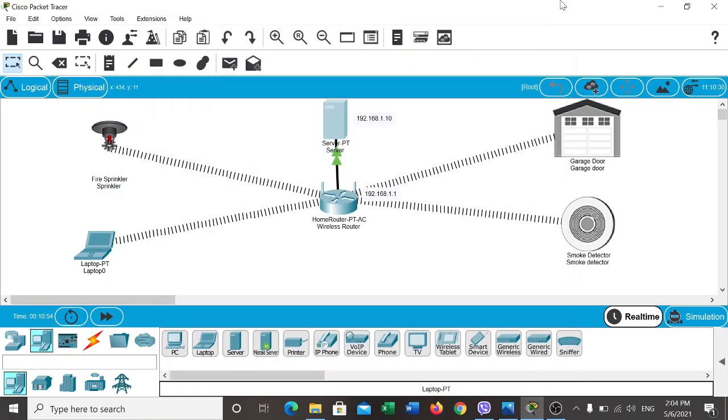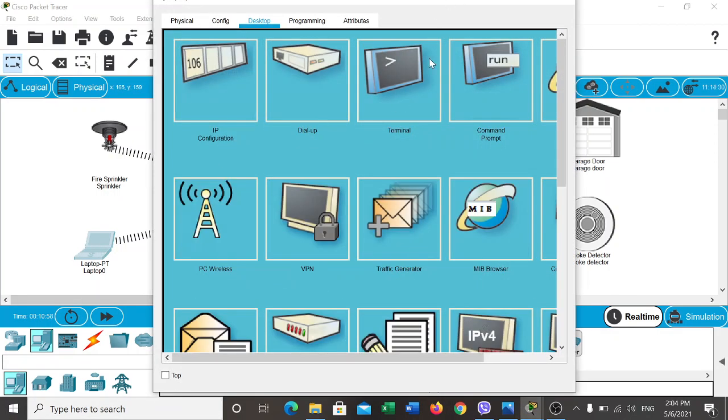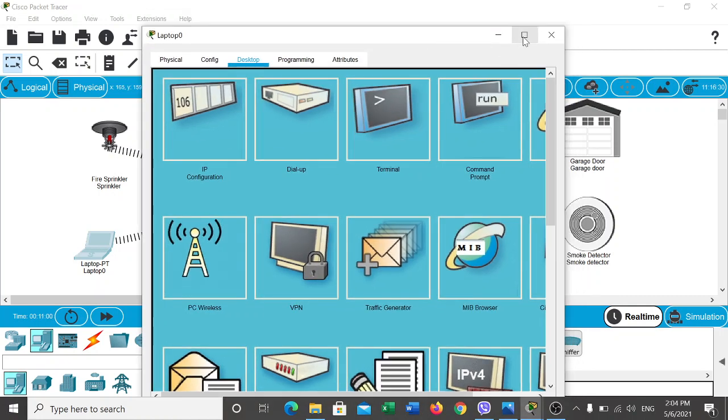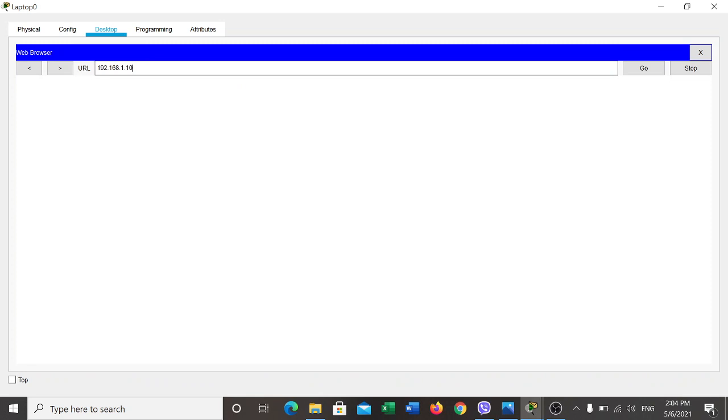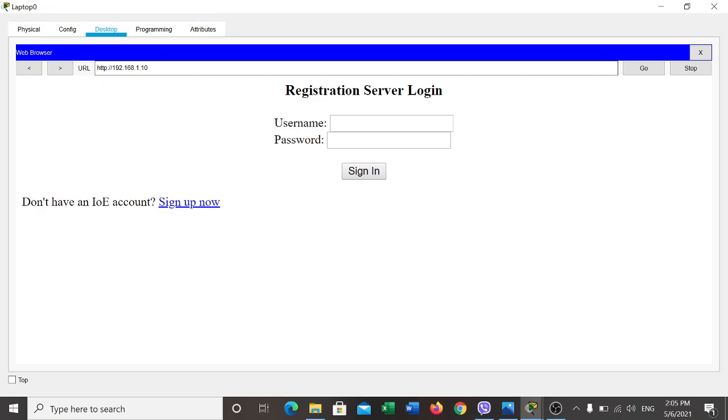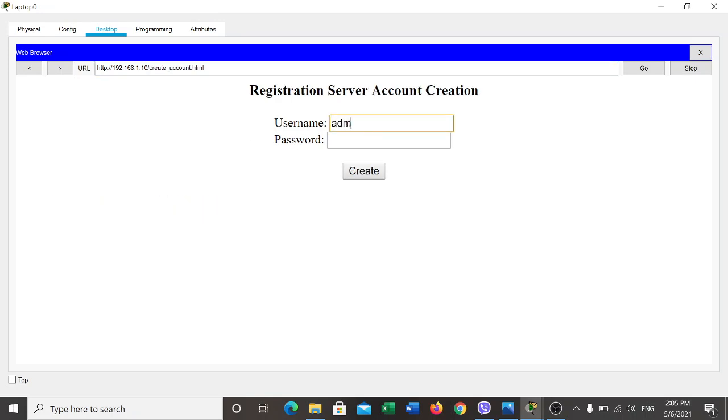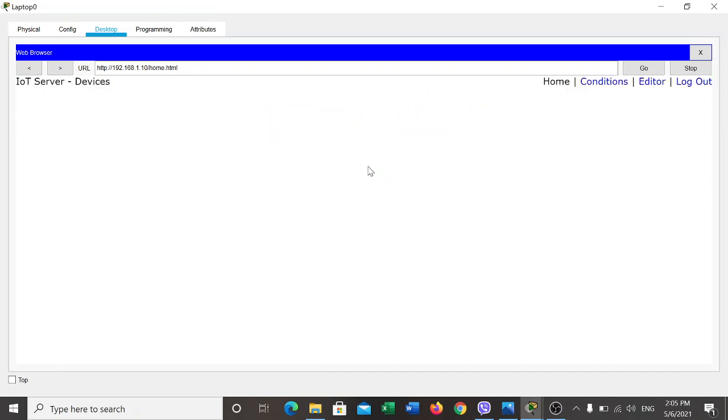Okay, now it will work, I guess. Let's just click on this web browser, again the same IP address. Yes, sign up now. Admin. Okay, yes, it's working.